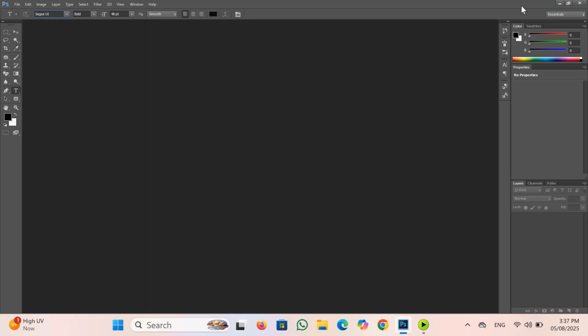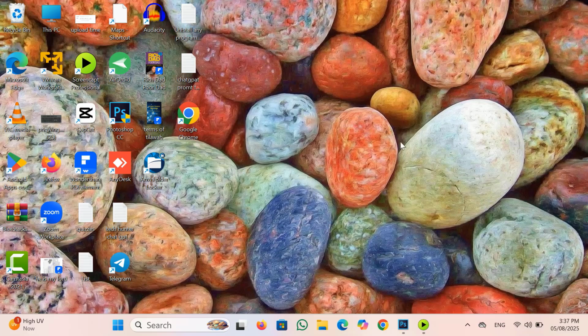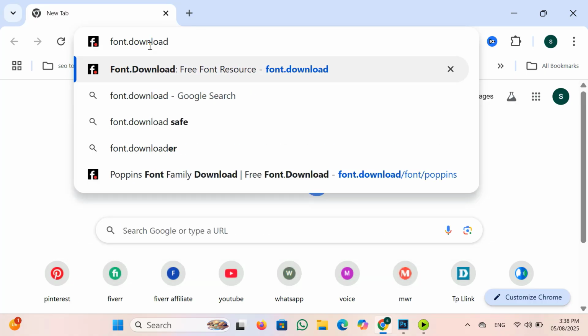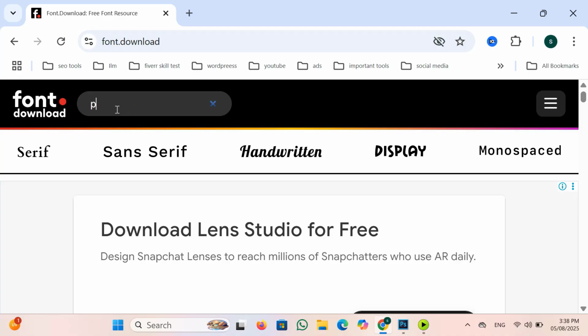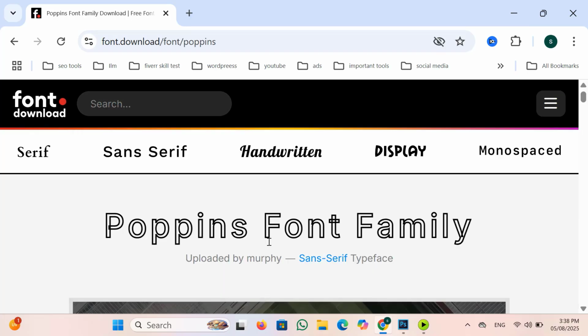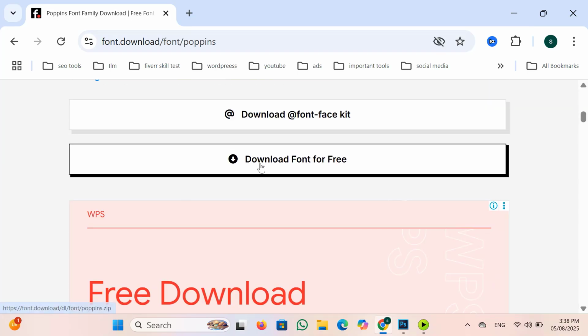What I need to do is, first, minimize Photoshop and open your Chrome browser. In the search bar, type font.download, then hit Enter. Now here in the search bar, type the font name that you want to download. Find the font you want and click on its name. Then scroll down and click on Download Font for free.